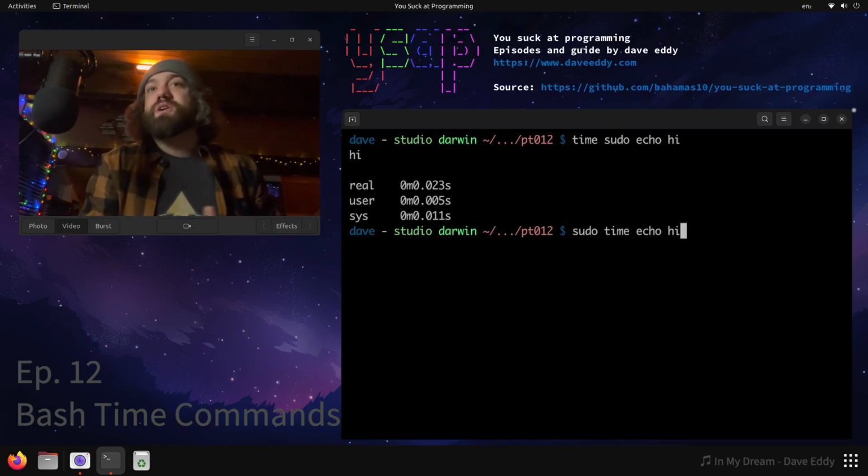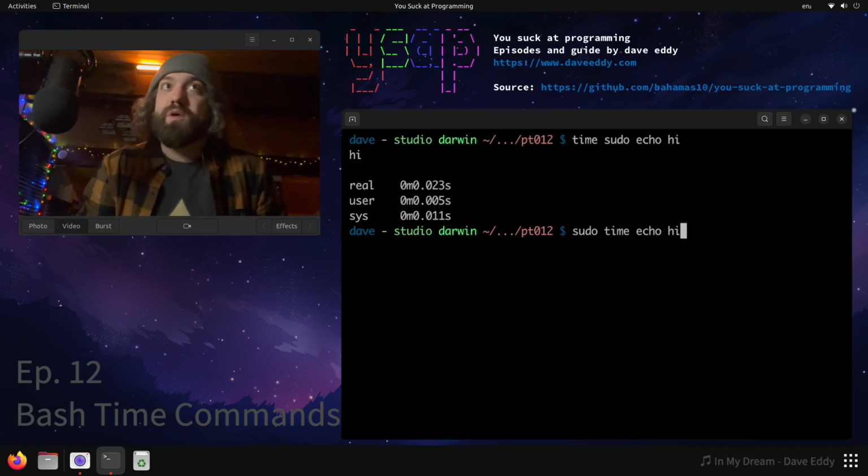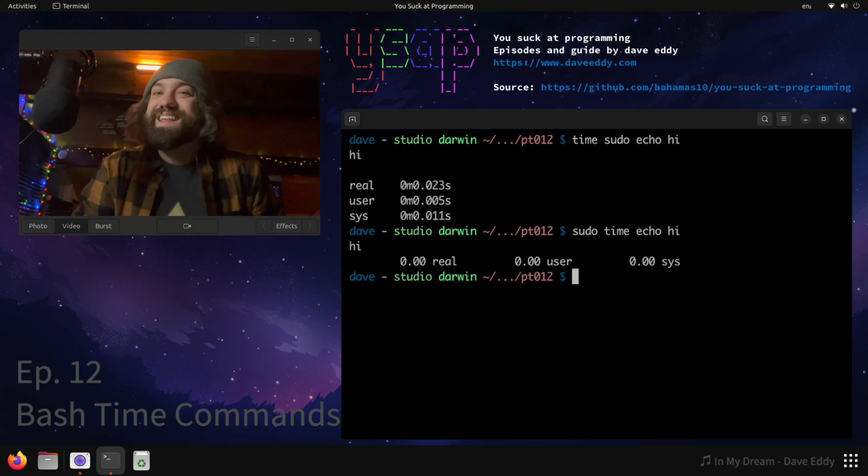What if we called sudo time echo hi? What would happen? Well, look at that. Isn't that weird? The output's slightly different. Why is the output slightly different? Are we running as root? Well, we were running as root in the first one, so why would the output be different?